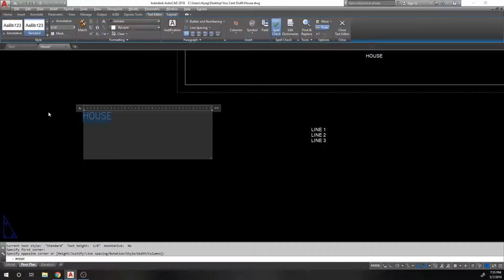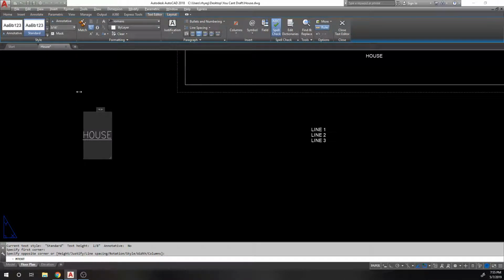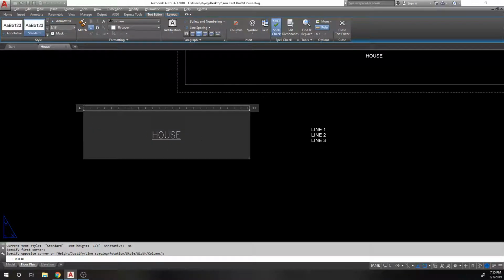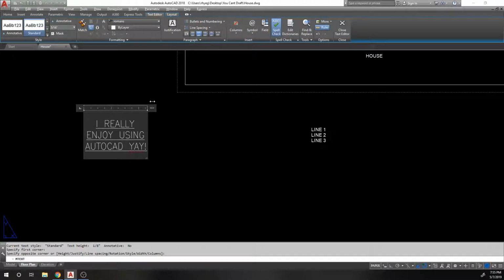So I'm doing this. I'll maybe Control U and center justify. Maybe I'll go justification middle center. There we go. And as I adjust the length of this, it adjusts that. If I bring this all the way to 0, all it does is okay. So on the mtext editor, this kind of controls text wrapping. Okay, so let's say I have, I really enjoy using AutoCAD. Yay. Okay. As I expand this, you can see that it controls text wrapping.